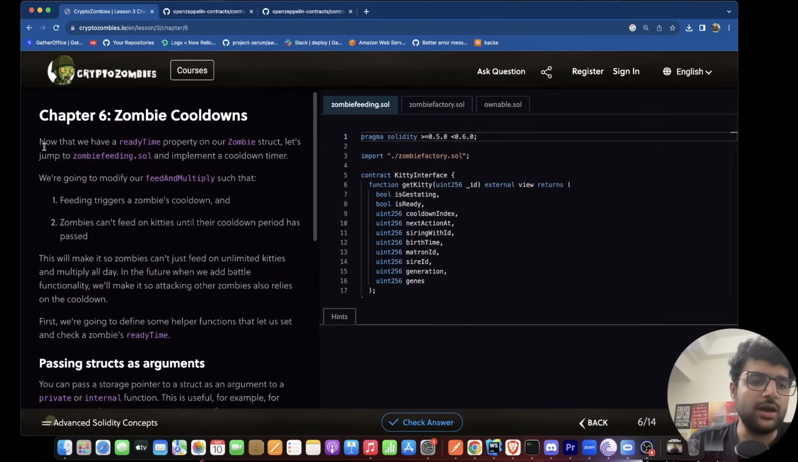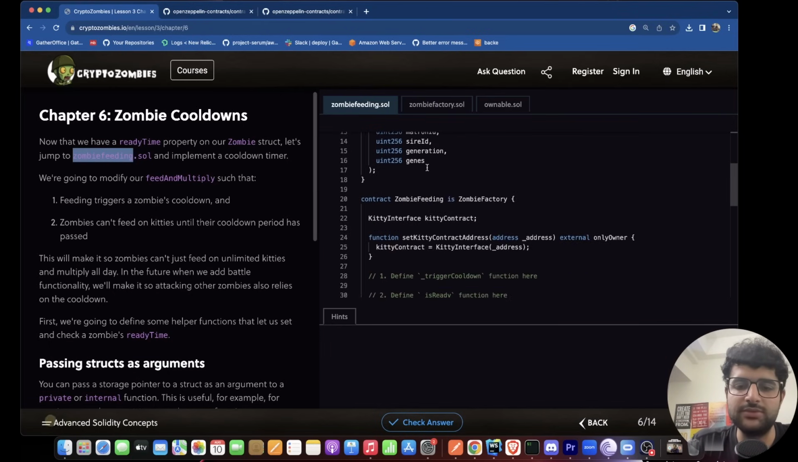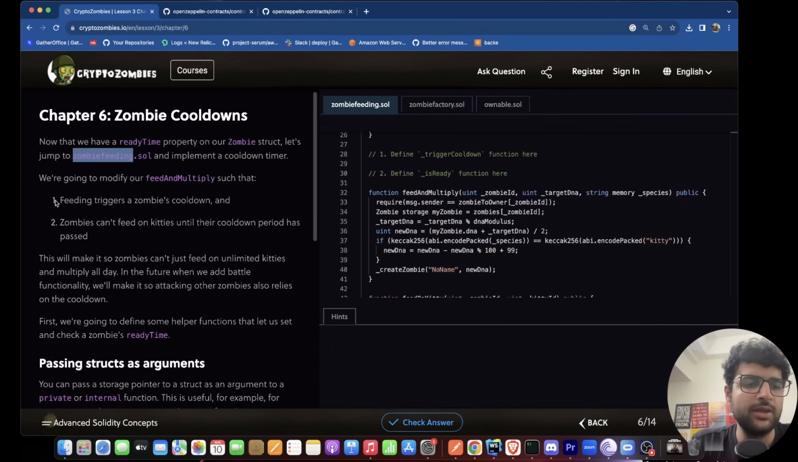Zombie cooldowns. Now that we have the ready time property, let's jump to zombiefeeding.sol, which is the file that had the feeding functions. We're going to modify feed and multiply such that feeding triggers a zombie cooldown. Okay. Feeding triggers a zombie cooldown. What does a zombie cooldown mean? We just need to update that zombie's ready time. And a zombie can't feed on kitties unless their cooldown period has passed.